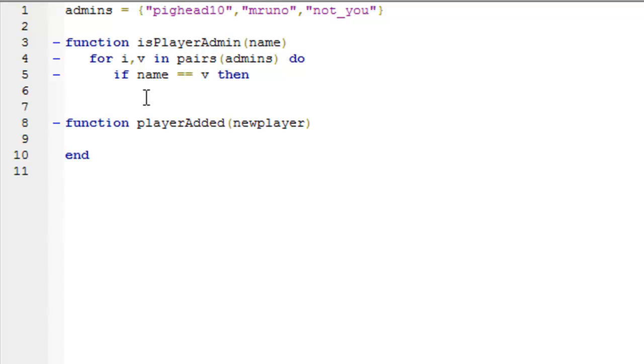If name is v, and v, as you should remember from the tables tutorial, is whatever is in the table. So the first time it would be this one, the second time it would be Mr. Bruno, and then the third time it would be not underscore u, and then return true. Now what this return true does is it ends the function first. As soon as it says return true, nothing else happens in the function. It completely stops and goes on with the rest of the script.